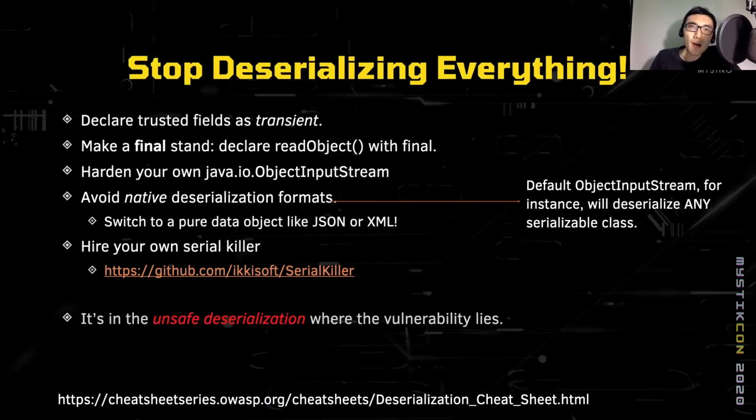Then also, the last point about hiring your own serial killer. As per web application vulnerabilities, there's always the framework approach, meaning if we need to deal with a certain vulnerability class, why not find a library to deal with it. So there are such libraries that mitigate Java deserialization vulnerabilities as well. And one such example is the SerialKiller library that I've shared in the slides here, right?